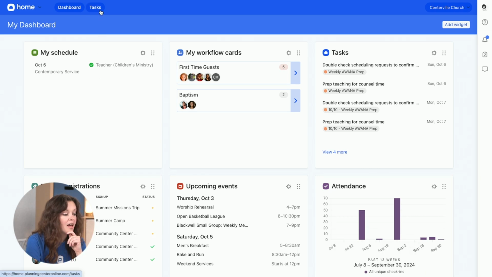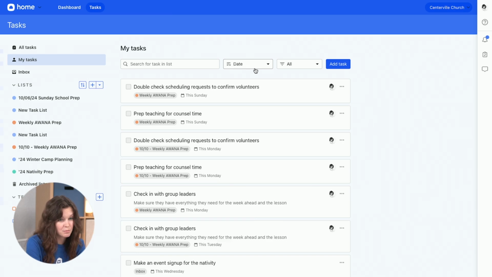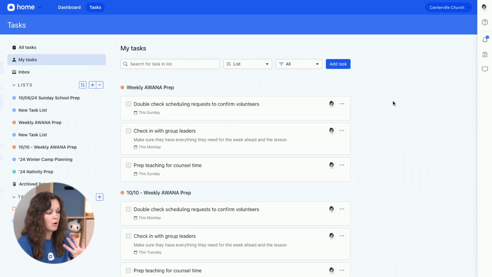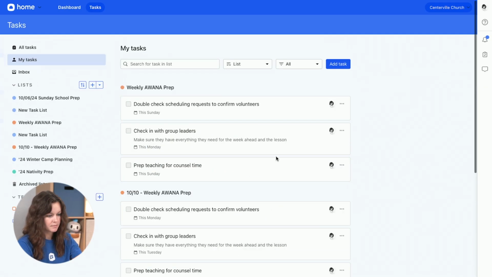All right, then I can go over to my tasks. Click the tab, great. So when I first log in, I'm going to see all of the tasks that I am responsible for. Now from this task list, I can organize a couple things. I have the most important things listed by due date right now, but I could also sort it by lists. So anything that's related to Awana, I can see it here. More Awana, and then just my inbox, okay?